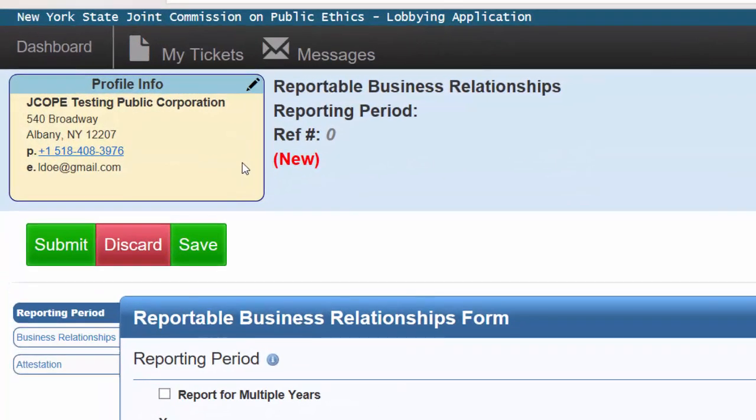To the right of this screen, the filing will display Reportable Business Relationships, listing the reporting period, once a year is selected, and indicate that it is a new filing. The reference number will be the individual number given to a saved filing until it is submitted. However, when you begin a filing, it will appear as 0 in that field until the filing is either saved or submitted. After the filing has been submitted, it will be given a confirmation number that will begin with BRO.